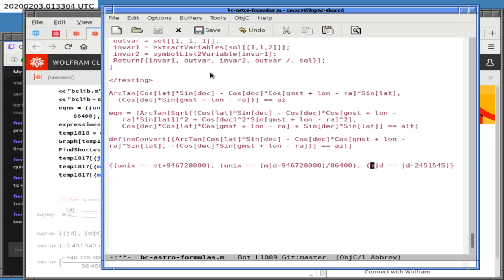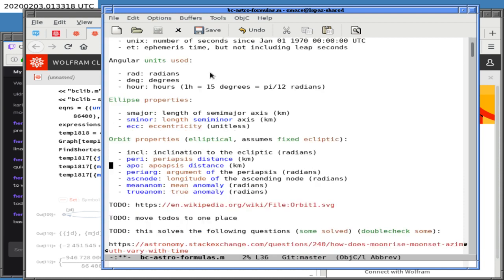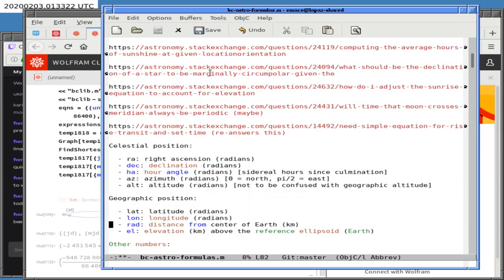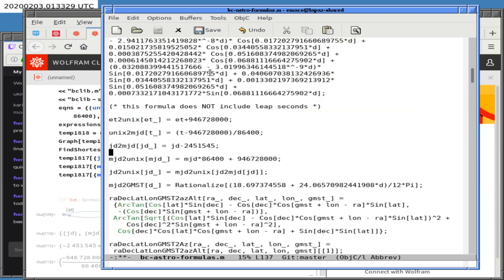So this says the modified Julian date... well, it should actually tell me what that is. Number of days since 2000 equal to Unix time, that, true Julian date, that. So MJD to Unix. So Unix to MJD, oh, I've got that backwards.